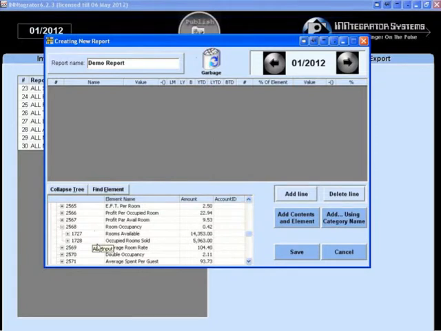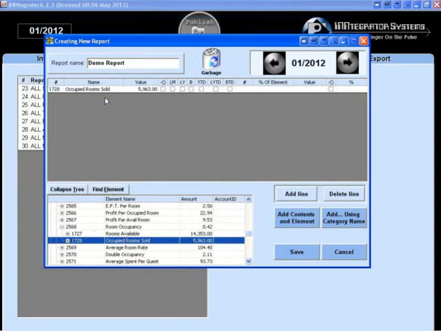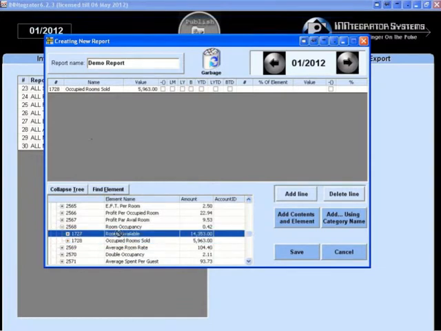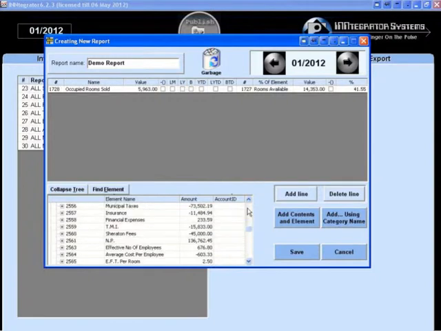Now imagine I'm the GM of this group of hotels and I don't want to spend too much time diagnosing problems. So I'll start with occupancy. I'm going to take my occupied rooms sold and I'm going to drag it onto the canvas. Then on the right hand side of the canvas, it says percentage of element. And if I drag the rooms available into the right hand percentage, it will give me the left hand element as a percentage of the right hand element. So I'm going to make it a percentage of my rooms available to get my occupancy.